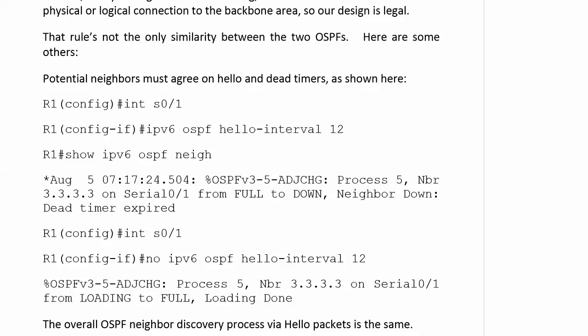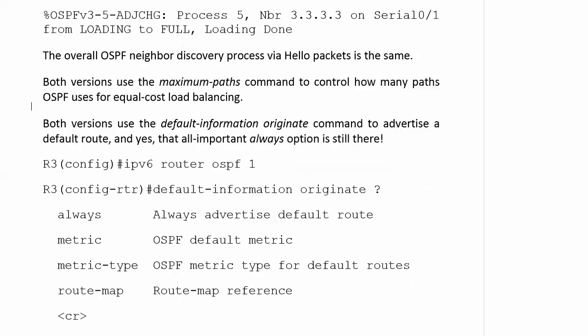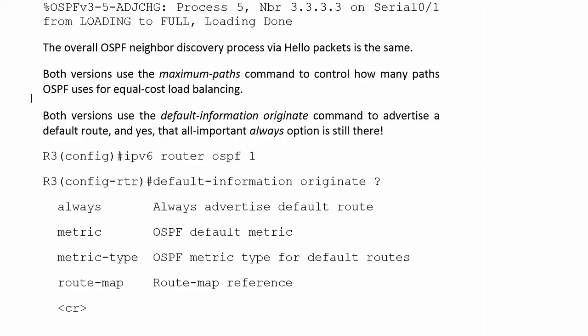The overall OSPF neighbor discovery process via hello packets is exactly the same. Both versions are going to use maximum paths to control how many paths OSPF can use for equal cost load balancing. Both versions use our old friend default-information originate. And I know you're tired of this command and hearing about it, but they're big on it. What happens again with default-information originate? That allows the OSPF speaking router to advertise a default route if it has one in its routing table.